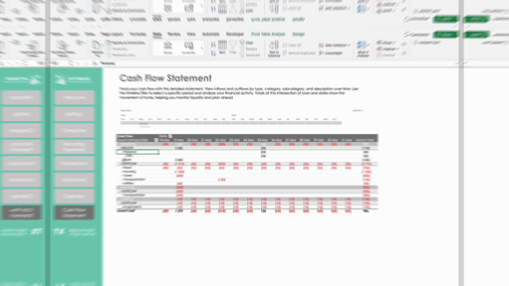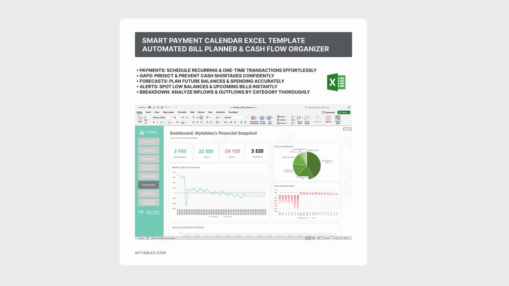This structured approach has already helped many clients effectively manage their cash flow and avoid liquidity shortages.